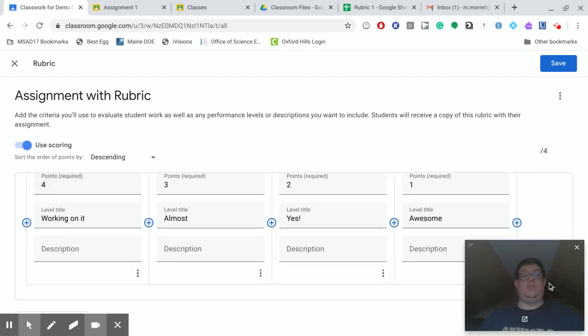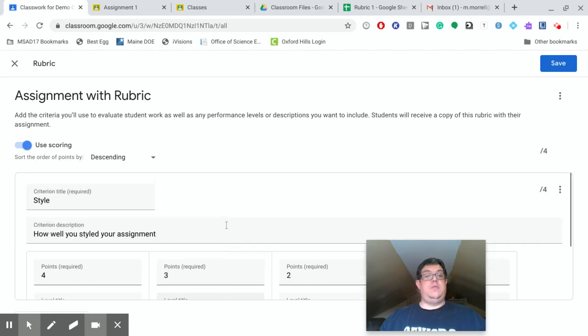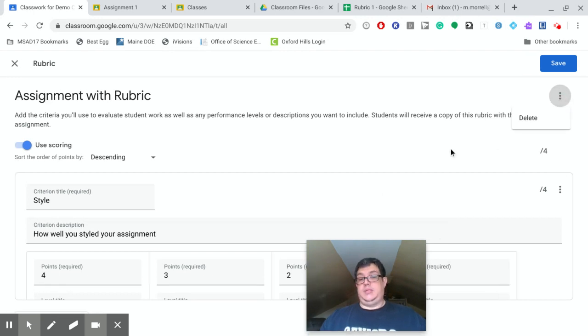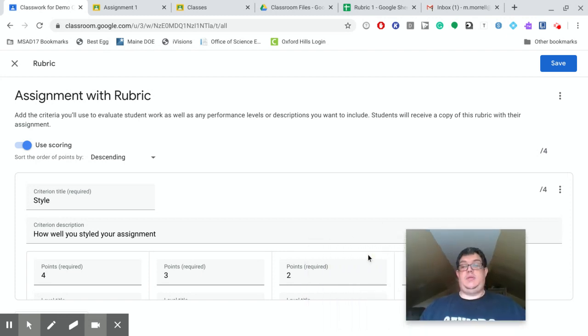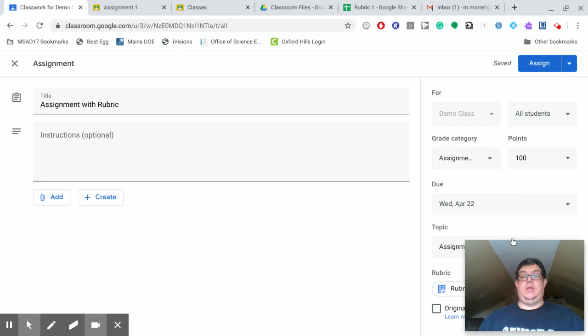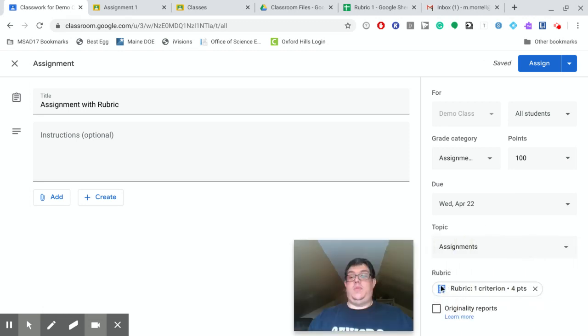And then to add another criteria, we would have to go up here and duplicate criterion. And then we can reword it. And then in these 3 pull down buttons, it's to delete the rubric. So let's just leave it like this with 1 criteria, and we'll click save. And here we go. So now rubric, 1 criteria, 4 points, going to this assignment.